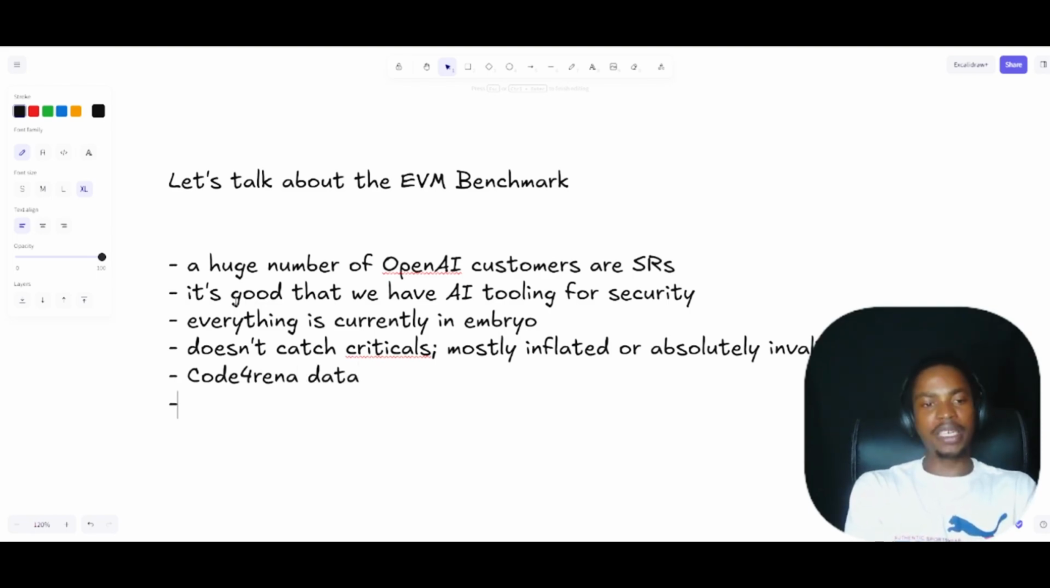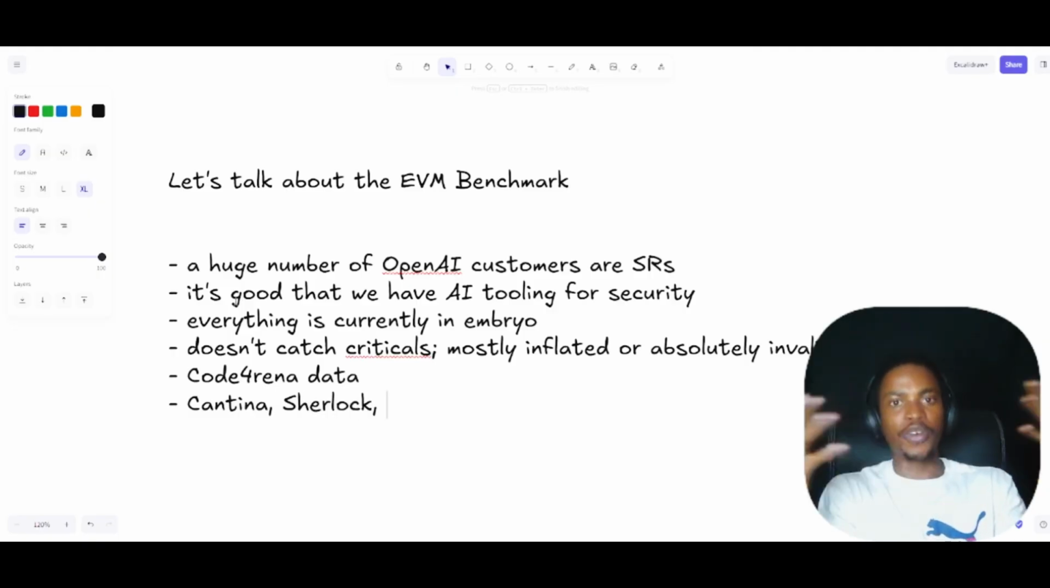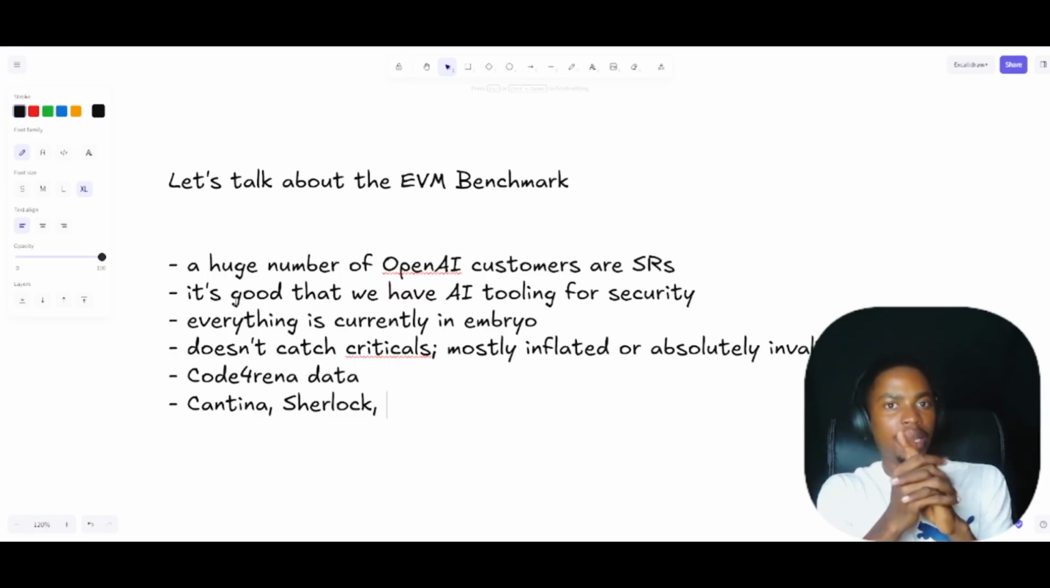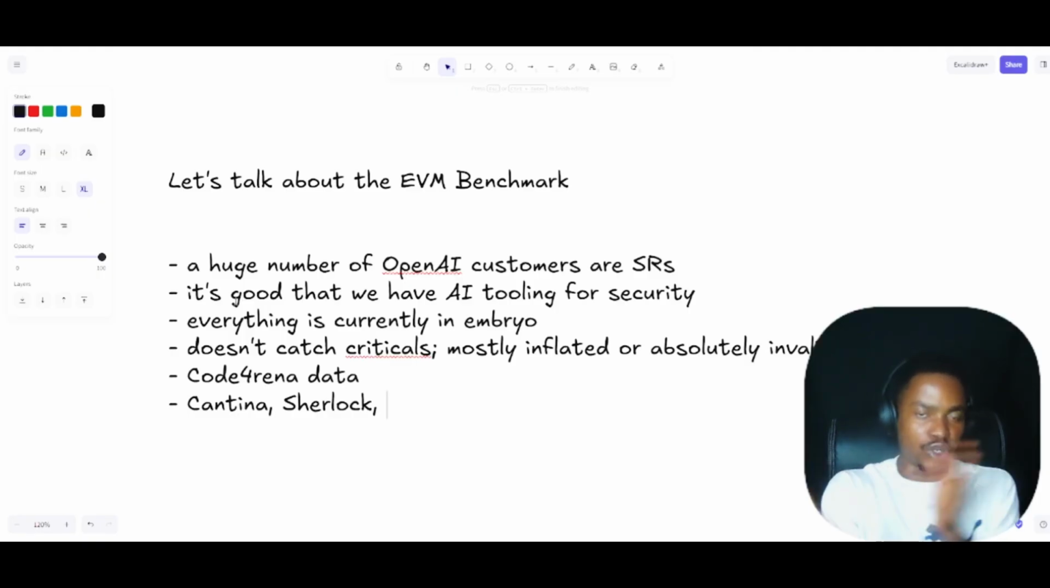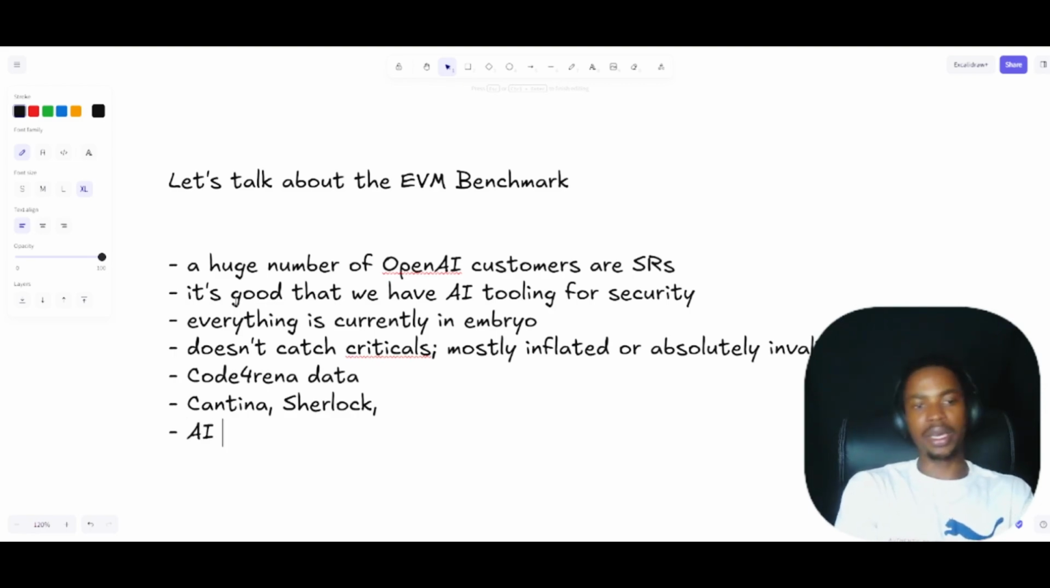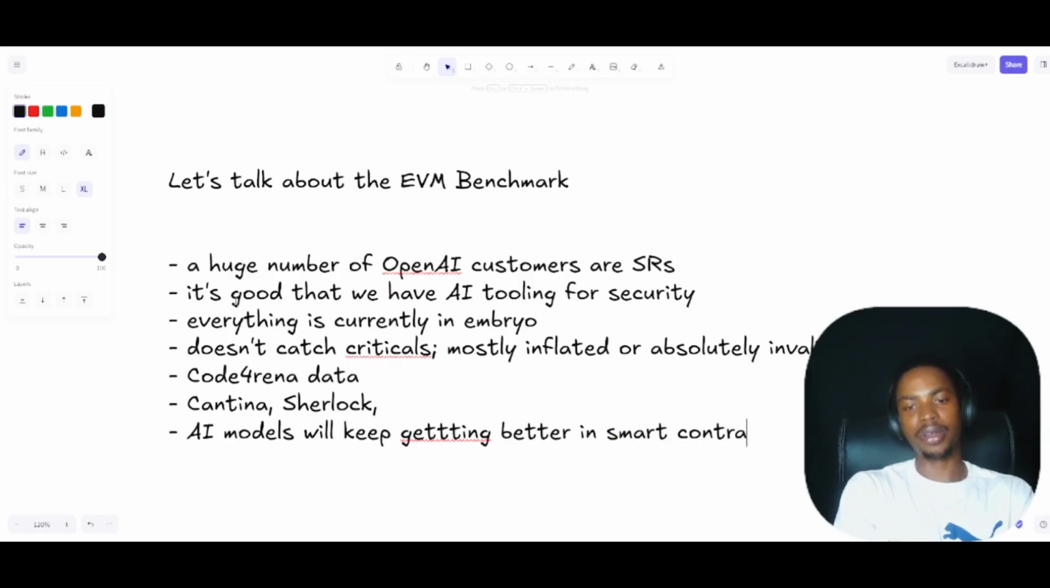Now, you can imagine if many more players come to give data to train these agents, say Cantina and Sherlock, and a couple of other smart contract security companies like Zeptora are giving data for this tooling, it will be much more efficient. This is the truth nobody wants to say, and I'll tell you: AI models will keep getting better in smart contract security.